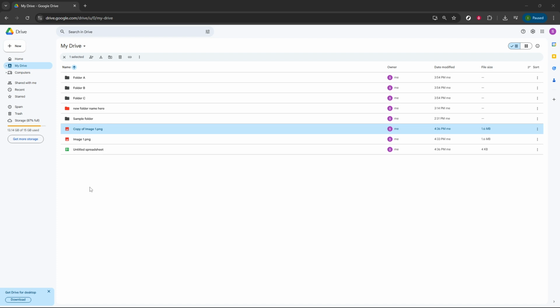Head to drive.google.com and sign in with your account if you aren't already. You'll land on your Drive home, which shows your files and folders. If you're already signed in, you can jump right in.